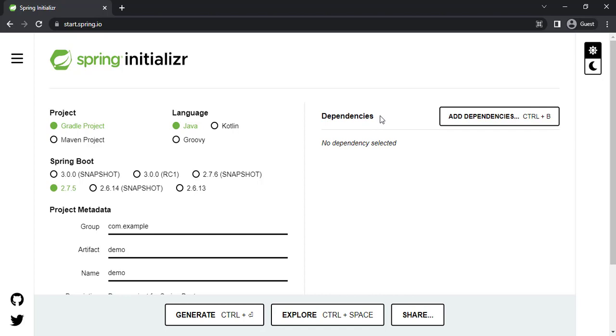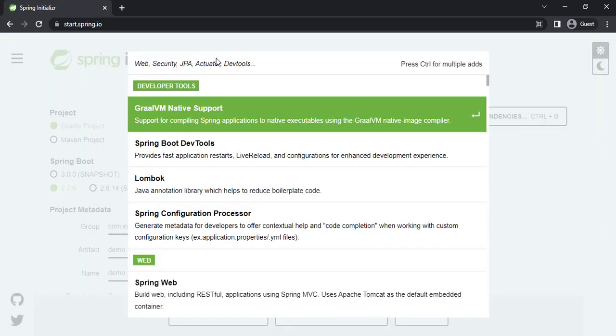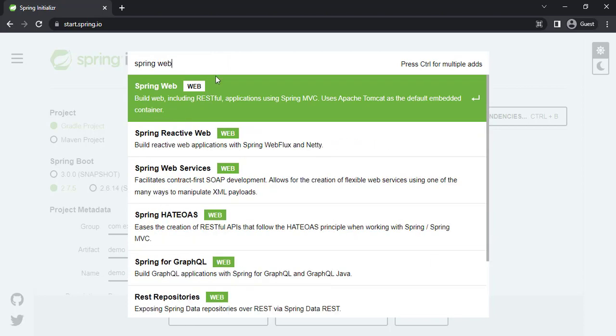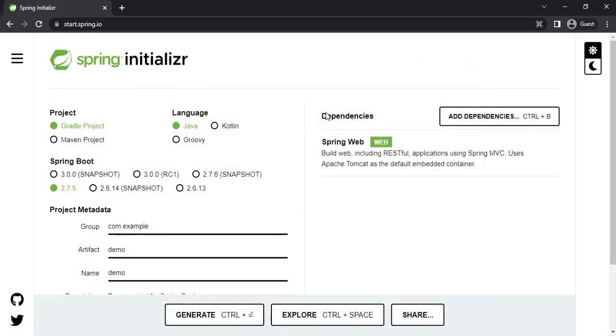Then here under dependencies, you can select dependencies for your project. You can see that there is no dependency selected currently. To add a new dependency, click on this button. Here you can search dependencies needed for your project. For example, the Spring Web. This is useful when creating web and RESTful applications using the Spring MVC. Let's select this one.